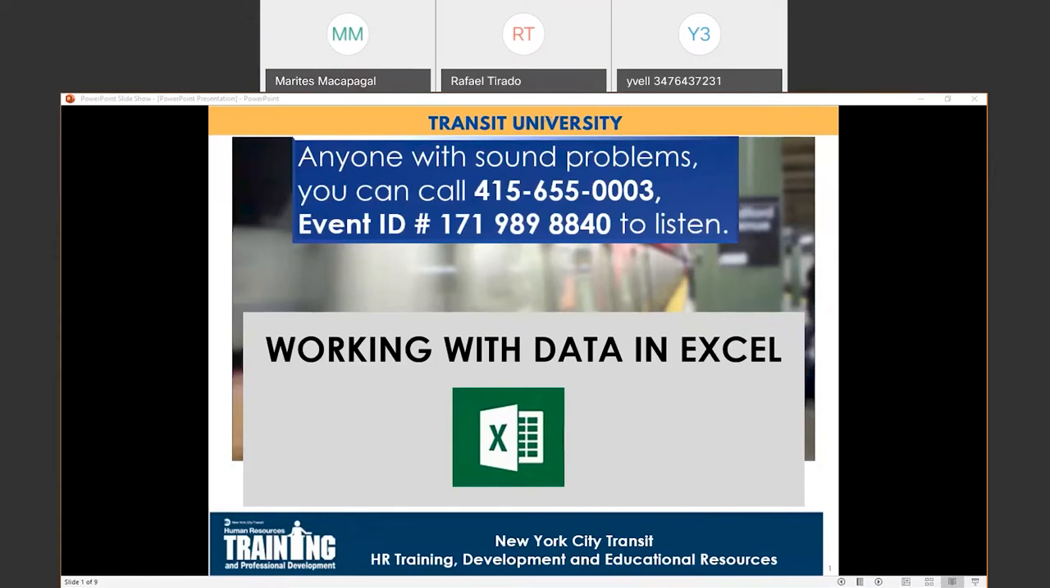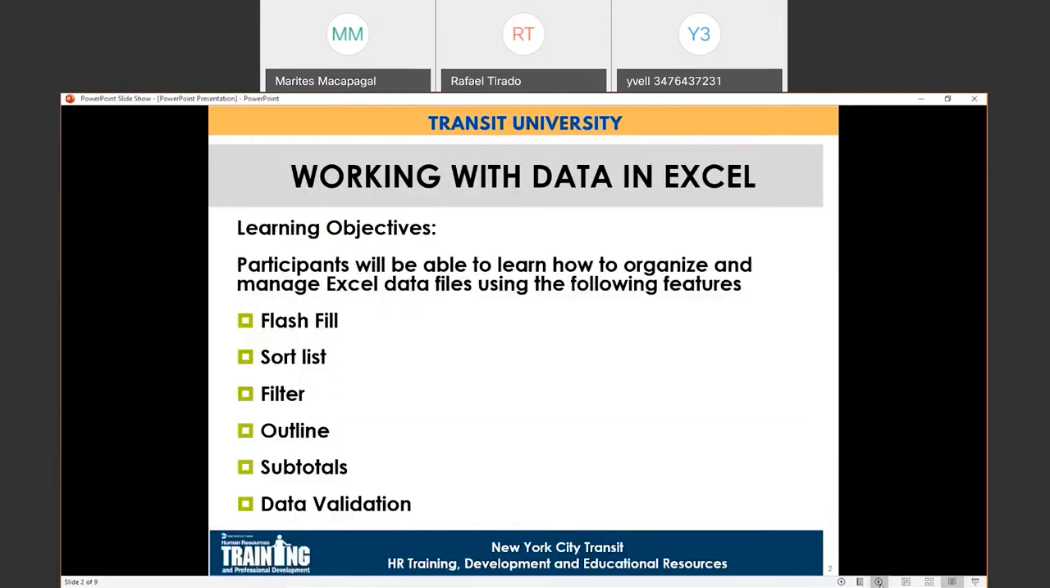Let me go and bring you over to the objective for today's class. As I've mentioned, today's class is working with data in Excel. And our learning objective is participants will be able to learn how to organize and manage Excel data files using the following features: flash fill, sort list, filter, outline, subtotals, and data validations. So we have 6 topics for today.